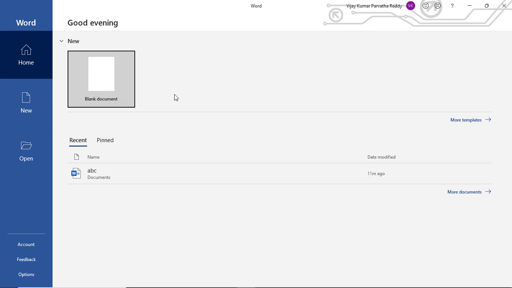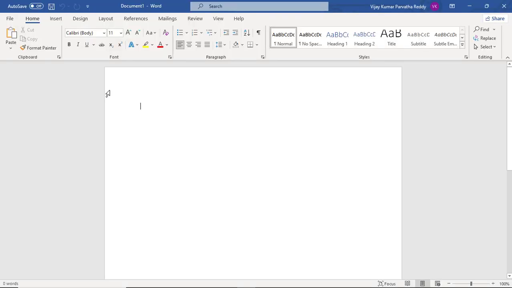If you already have some documents, you can also open them from here. So, I am selecting a blank document. So, this is the environment of MS Word. We will discuss each and every part in this environment. First, see the top.